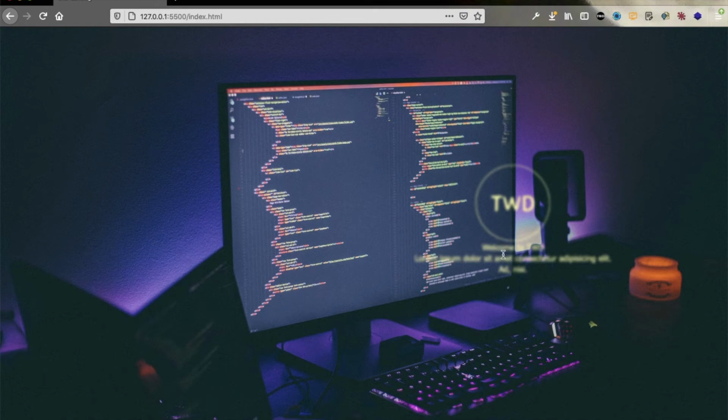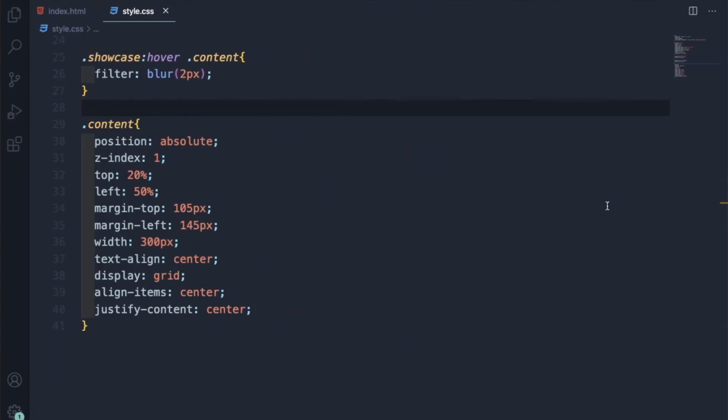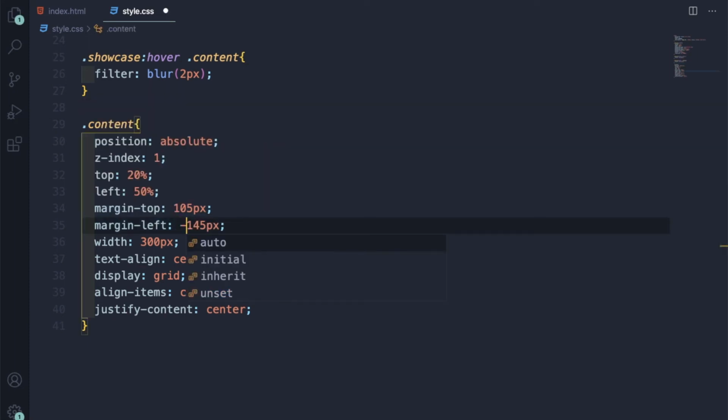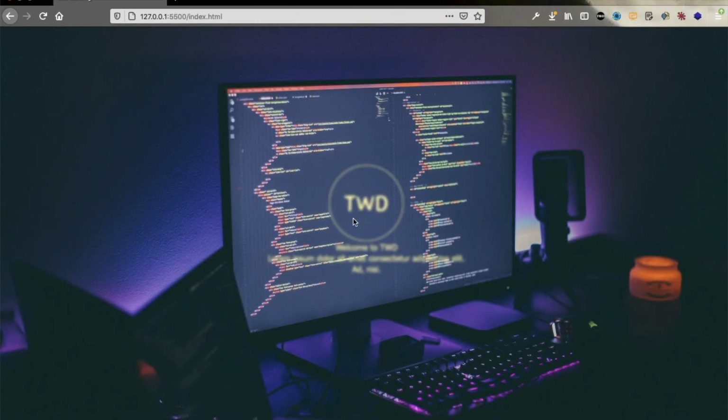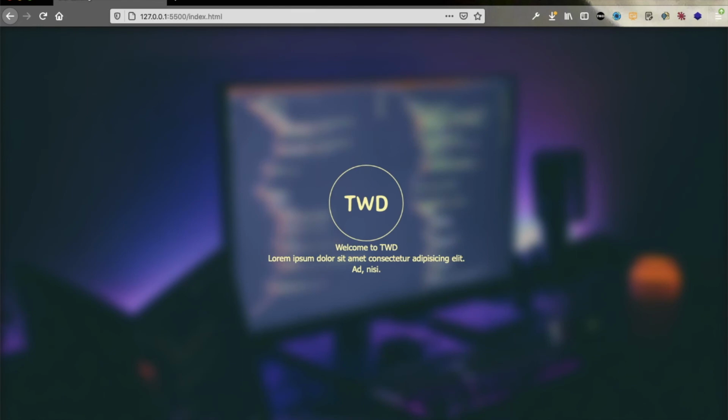So what does that mean? That means that we have made some mistake. Let me see, 20%. Yeah, I know what mistake we have made. This will be a negative, minus 145. Let me save it now. So now it is exactly at the center. So this is done.